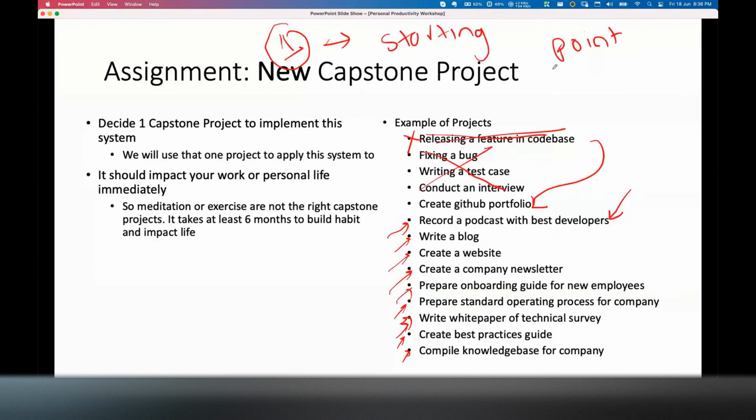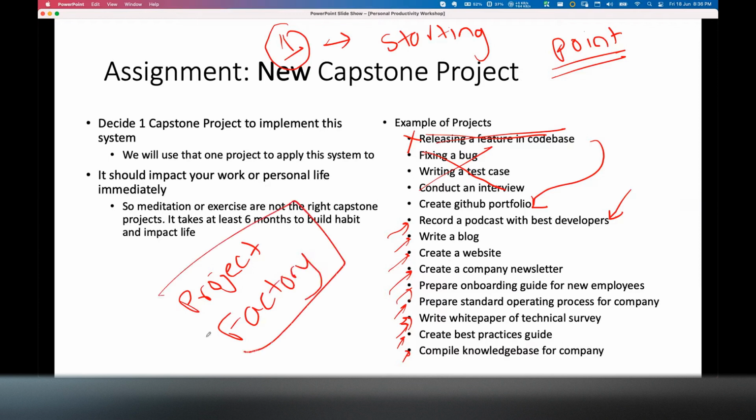Then eventually we want to build a project factory. This project factory is a really important word. We want to build a project factory which is consistently going to produce the projects. So let's say your project factory is very slow. Let's say you are very busy or you don't have enough time, whatever it may be.